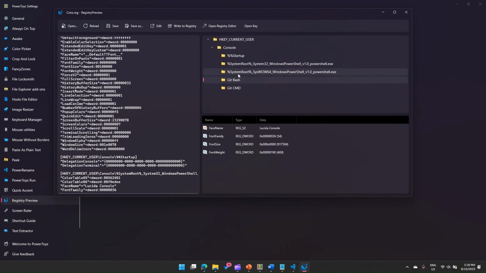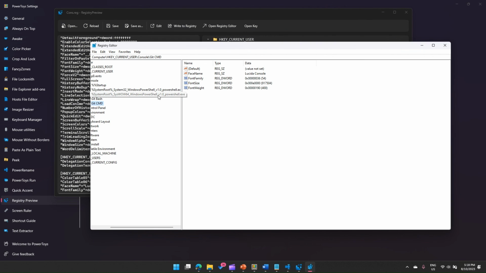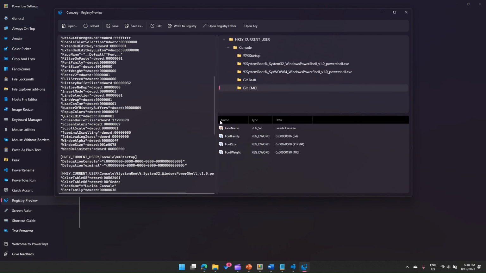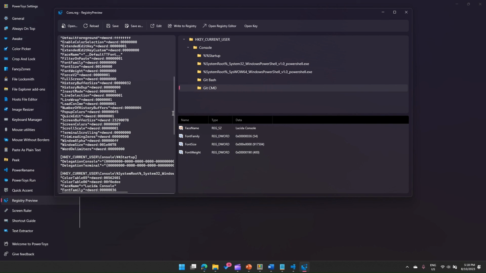So basically, this editor allows you to view the registry file, execute the Registry Editor application link, and open a specific key. When you open a specific key, it opens the Registry Editor key and shows you all the values within the Registry Editor. So this is all about the Registry Preview application. It's mainly about viewing the registry file within Windows 10 or Windows 11. Thanks for watching.